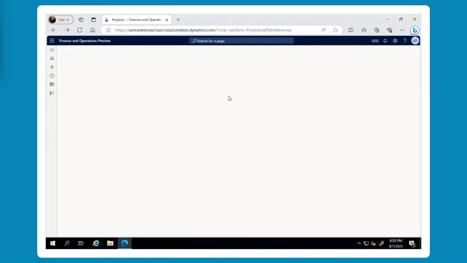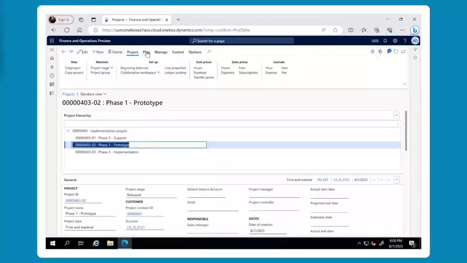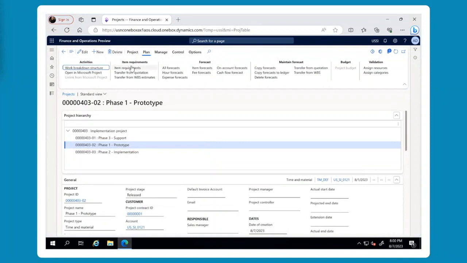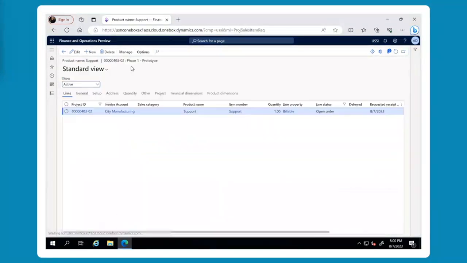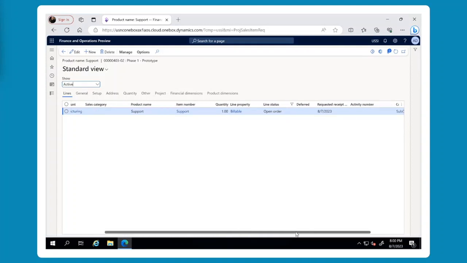We go back to our project, and in this case, if I go to the plan tab, if we go to the item requirements, here we can see that I have an item requirement for the support item.